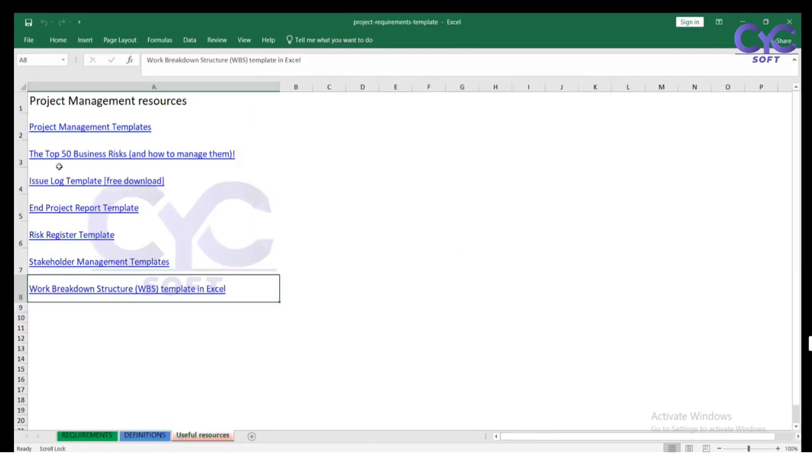So there is the project management template, top 10 business requirements, and issues logged. What issues are logged, and when the project ends, what reports we will share with the stakeholders, what the risks of the project are, and everything is maintained here. Also the work breakdown: if there is any problem and we can't continue this work.